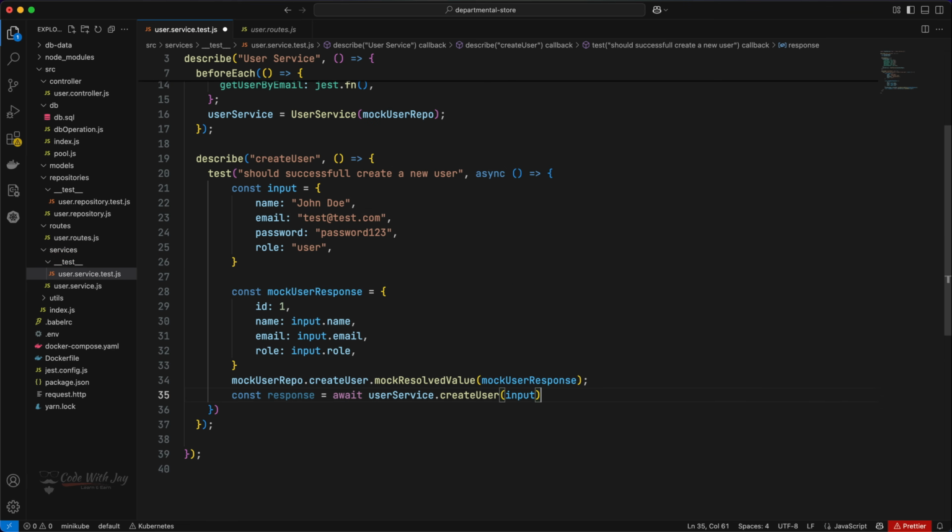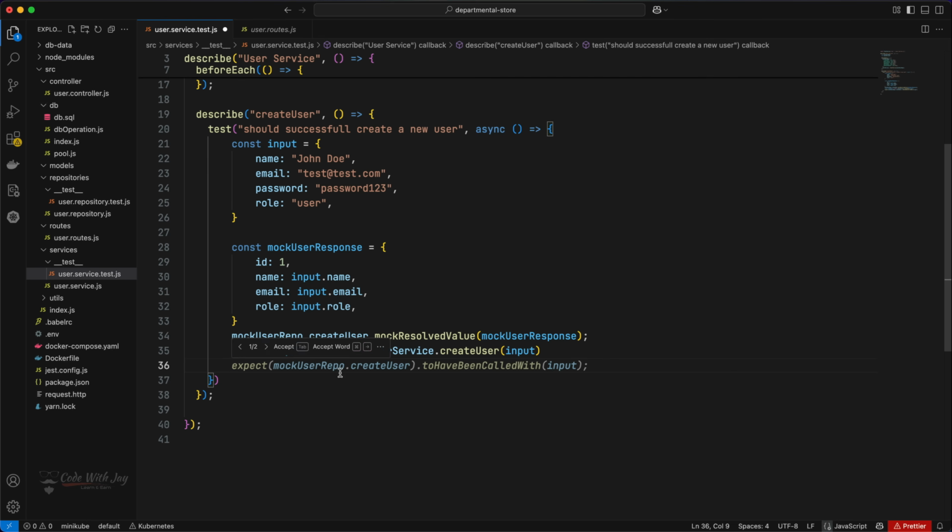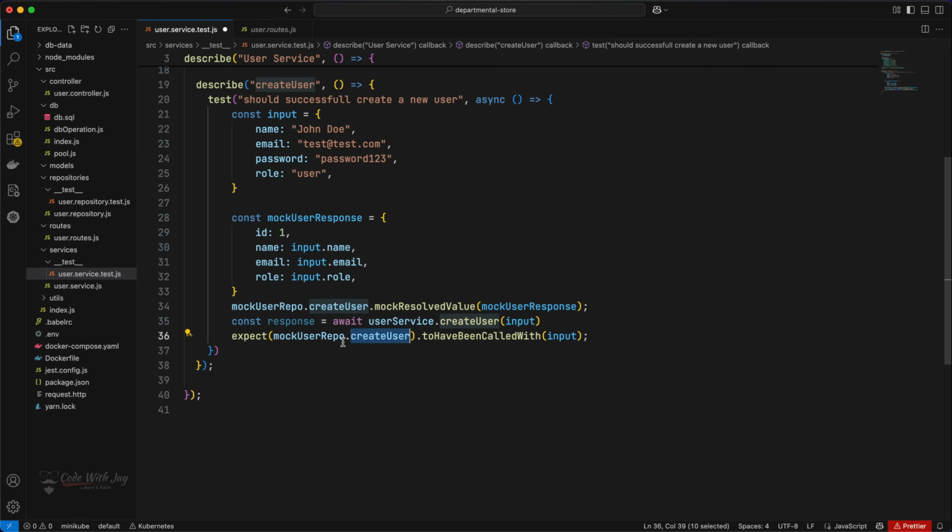Perfect. Now let's try to set our expectation. We can say expect the mock user repo create to have been called with this input. That is exactly what we need to make sure of: that our mock user repository create user is being called with this particular input. That has to be confirmed. Or maybe while we are forming this input, we can hash this also. That will come at a later stage, right?